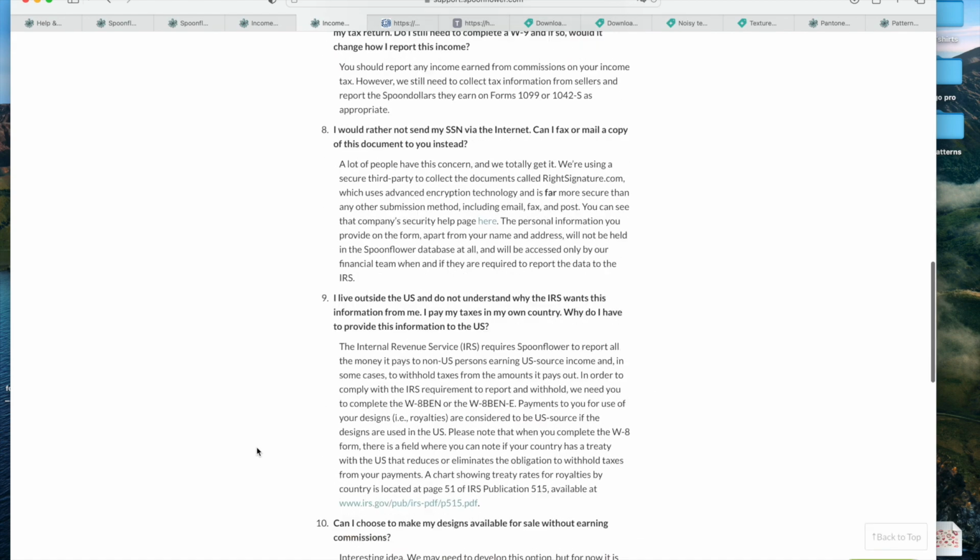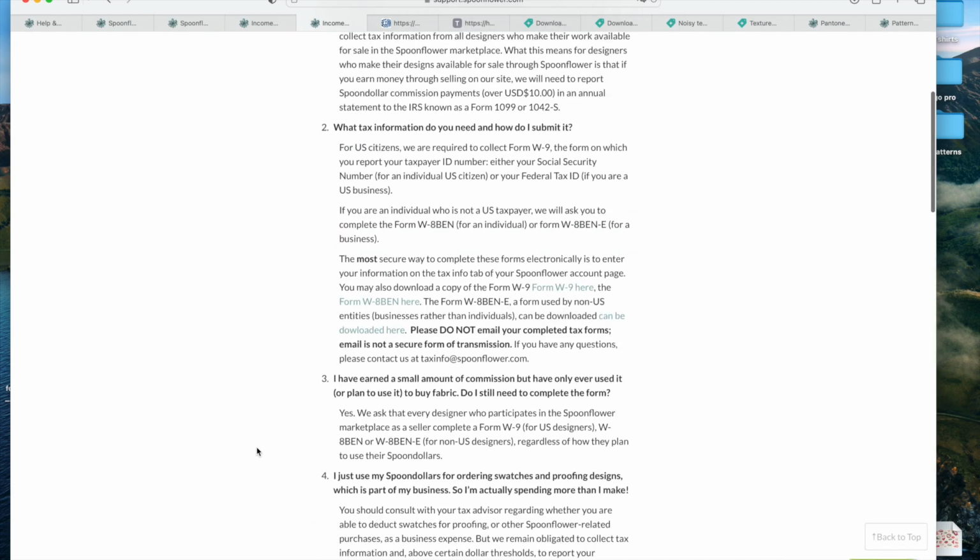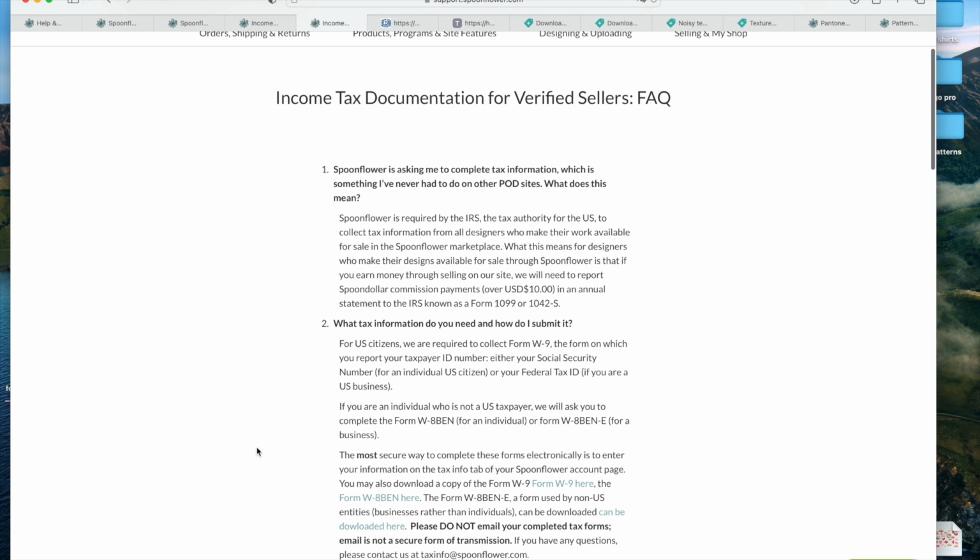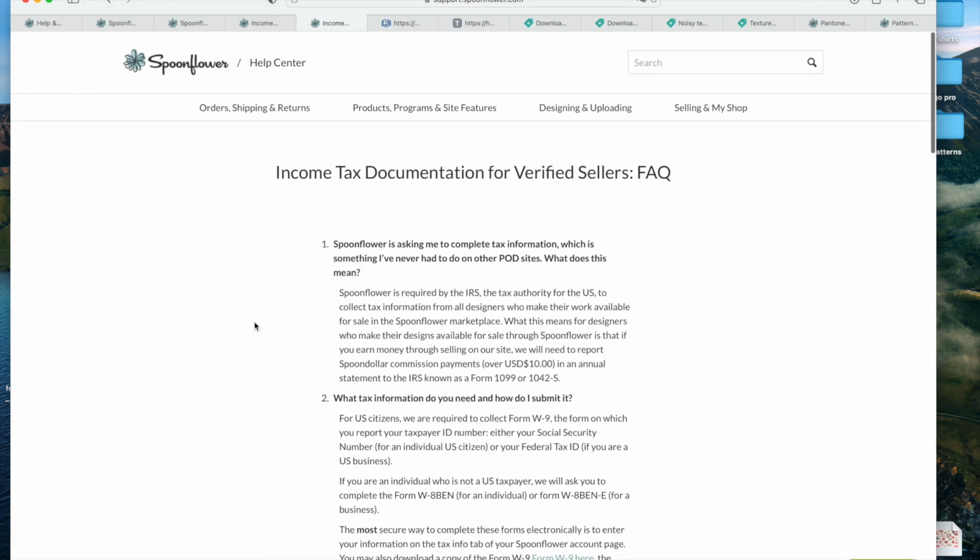Here you have multiple regularly asked questions, and they are all answered by cutting to the chase. All it says is that they have to collect tax information about all designers who make their work available for sale on the Spoonflower Marketplace. This is the requirement of the US tax authority, period. So it doesn't matter what you do. If you want to make your designs available for sale, you just have to fill it in.